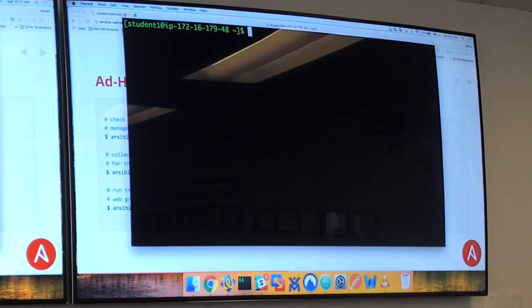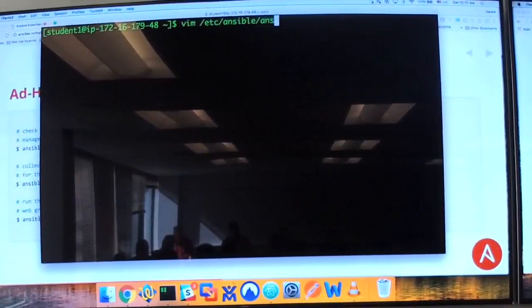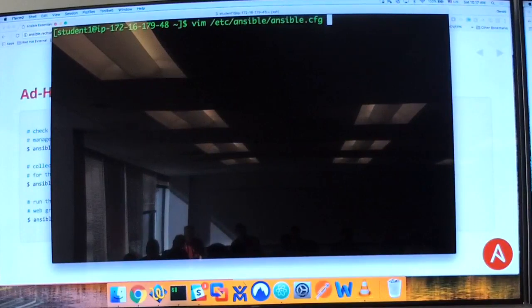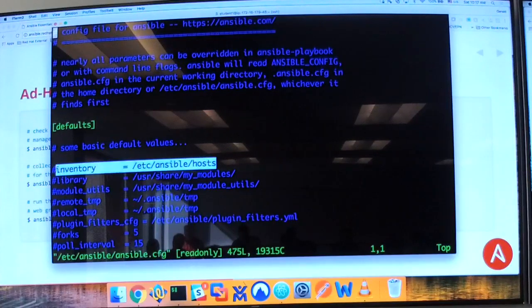Before we get started with ad hoc commands, the first thing is that when you install Ansible, it's going to create an Ansible configuration file at /etc/ansible/ansible.cfg. The screen is much better now so you can actually read it. This is where you define the default behavior of Ansible. Most of the time you're not going to edit much here except maybe the forks and where your inventory lives. So this is saying, Ansible, whenever you run something, here's where my inventory is. Use that inventory file to run stuff.